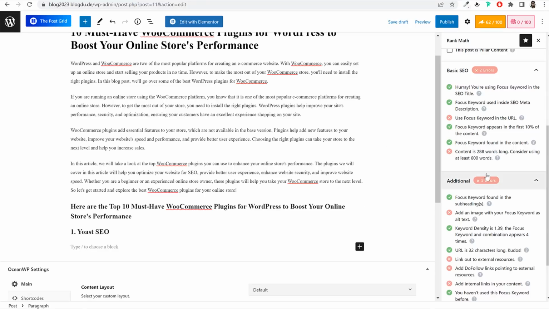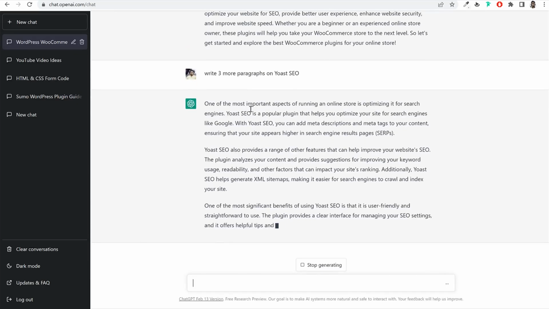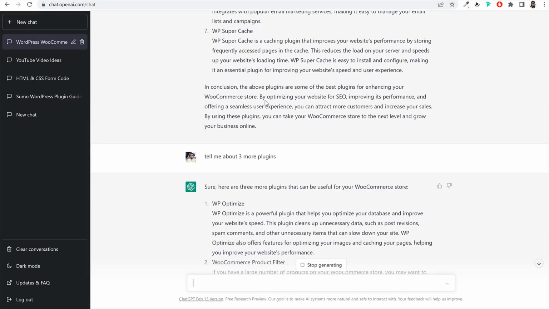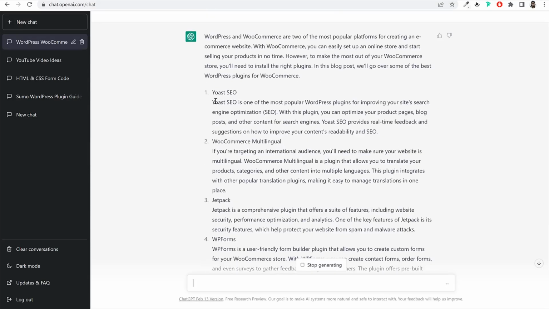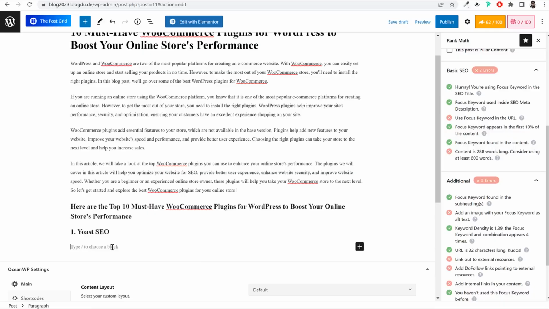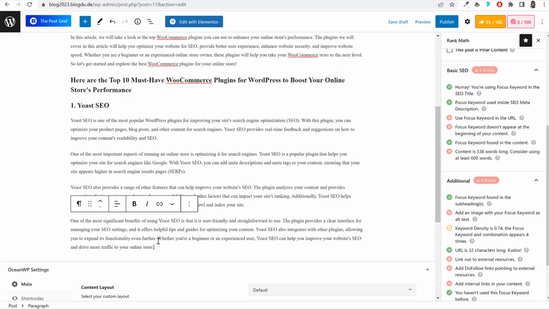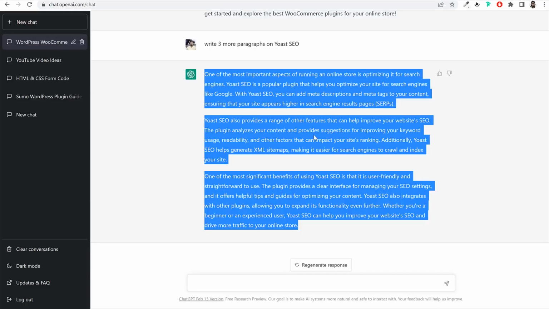So we have to write a long article. That is the reason why I'm asking for 3 more paragraphs. I'll start with this paragraph. This is going to be my intro paragraph for Yoast SEO. So I'll copy the text and paste it over here. And then I'll use this thing.